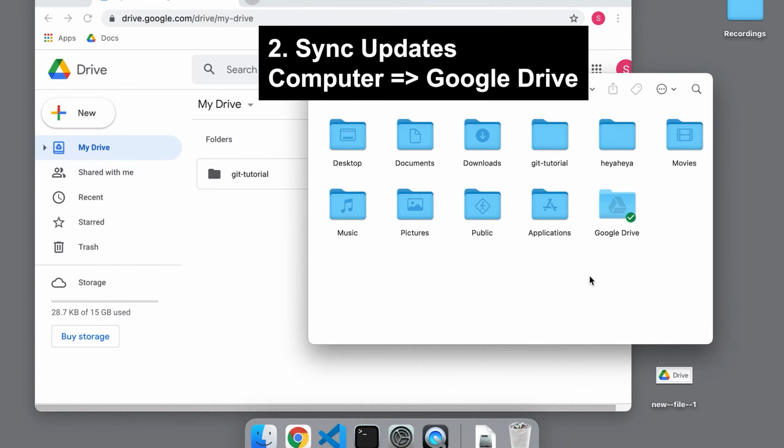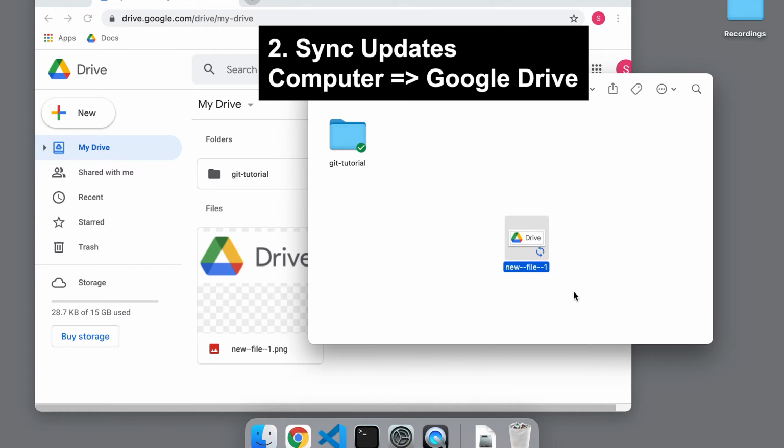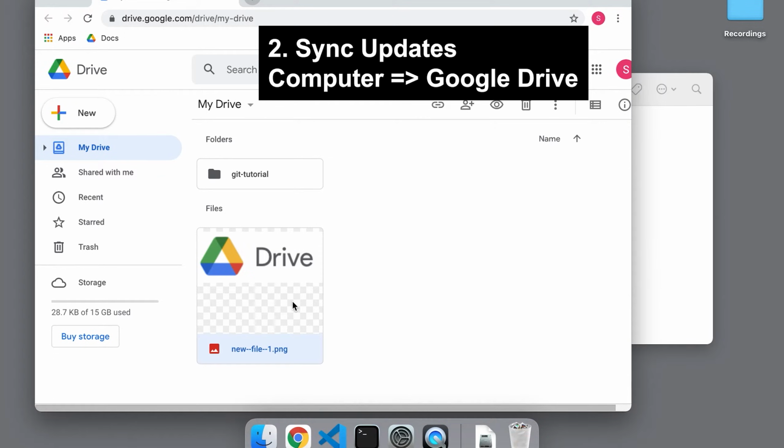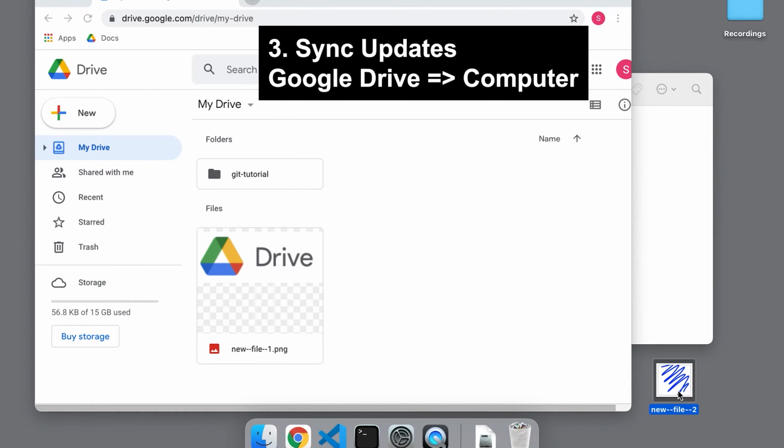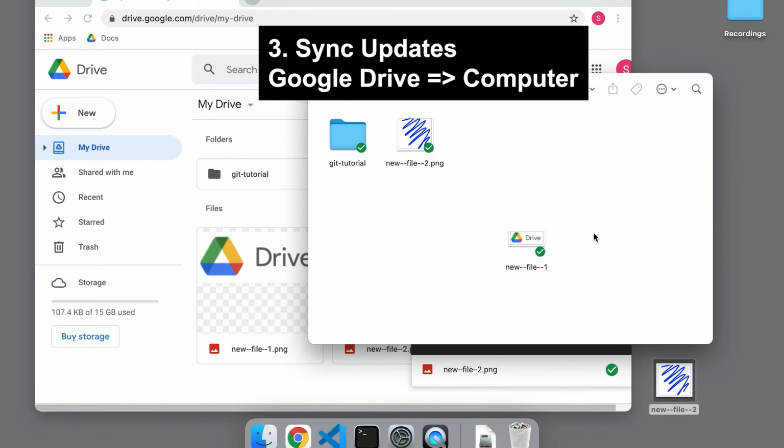The second thing that Google Drive lets us do is that it lets us download Google Drive into a special folder on our computer like this, and then whenever we add stuff to this folder, it also gets updated on Google Drive. The third thing that Google Drive lets us do is that when something updates on Google Drive, it will get downloaded into the special folder on our computer.